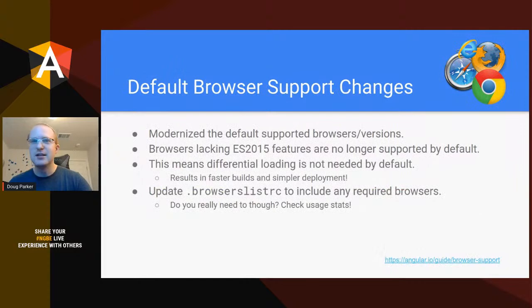So the last few things, I'm going a little bit slower than I initially intended, but the last couple changes to include are basically that we've modernized our default browser support.